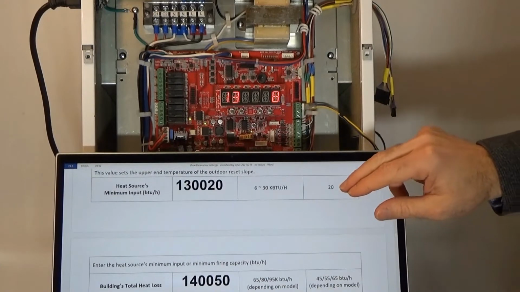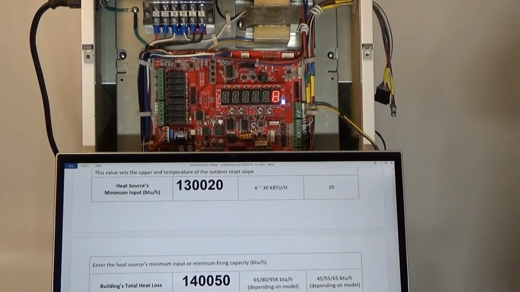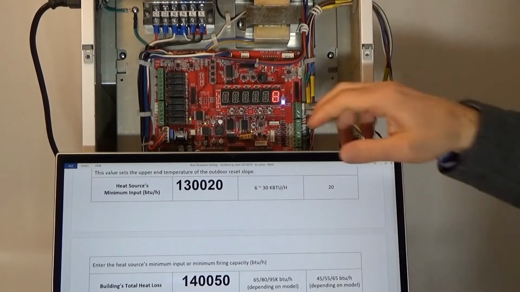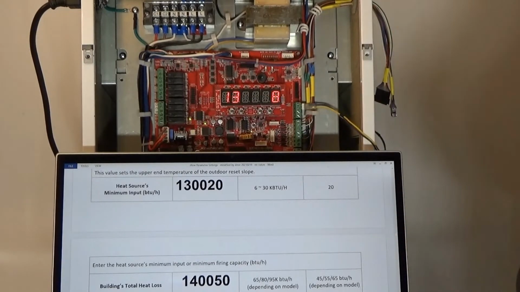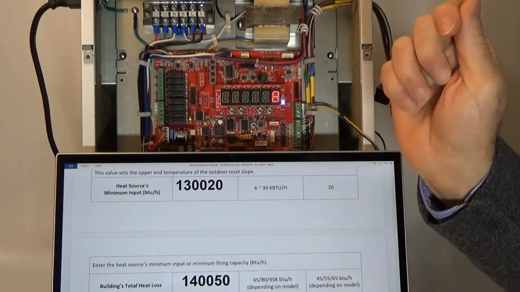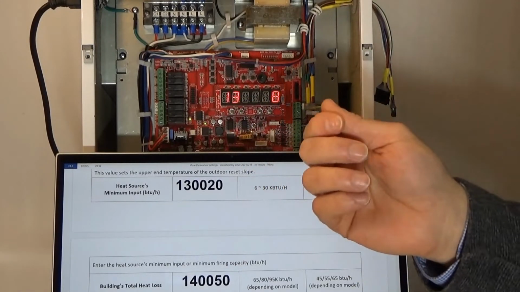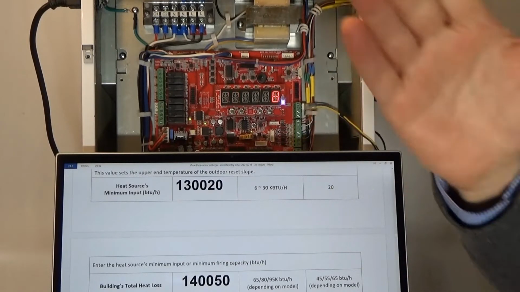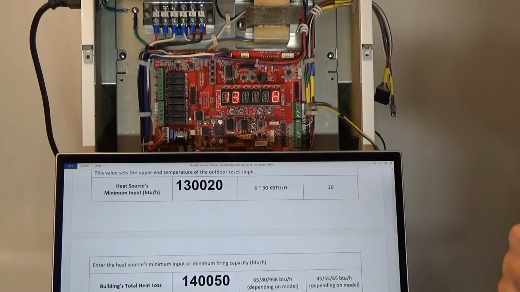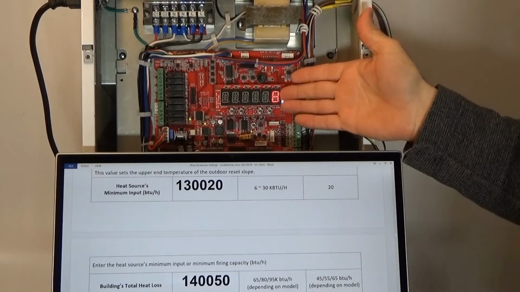Parameter number 8, or parameter number 13, is setting the heat source's minimum input. So this minimum input will vary depending on the heat source. So what you want to do is look at the minimum input. If you're using a tankless water heater, it's probably somewhere around 15 or 20,000 BTUs. Some of the newer units can be 10 to 20,000 BTUs. If you're using a boiler that has a very low minimum input, it could be 8,000 BTUs, 10,000 BTUs without problem.